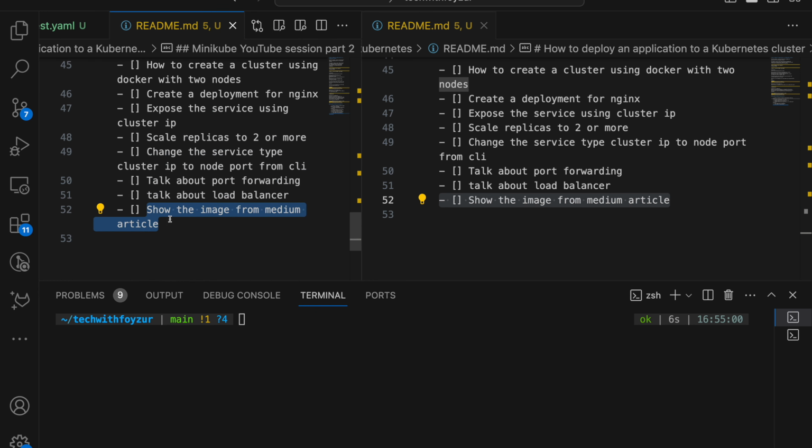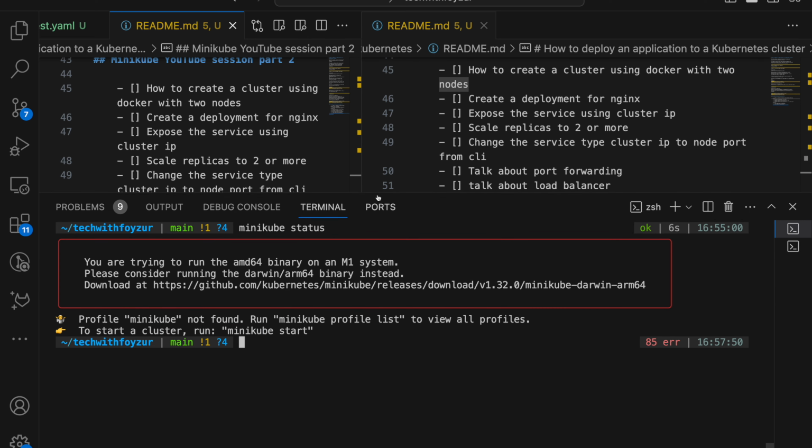cluster. After watching this video, you are going to be 100% confident how to deploy an application on Minikube and what those service types are, particularly ClusterIP, NodePort, and LoadBalancer. What are the differences between them? So without further ado, let's get started.